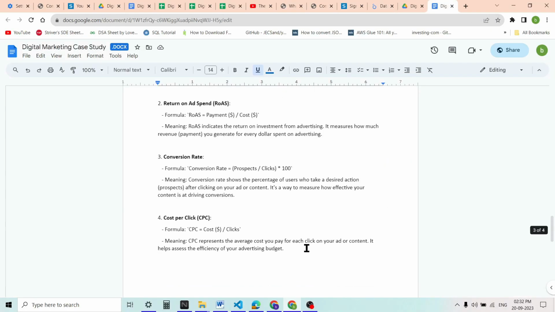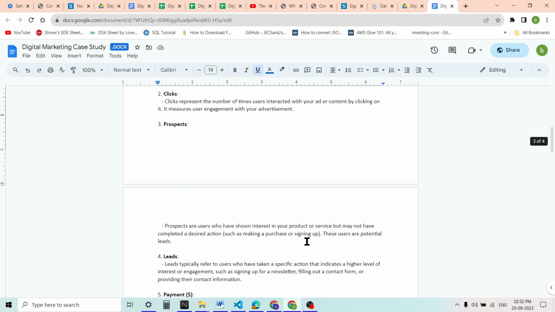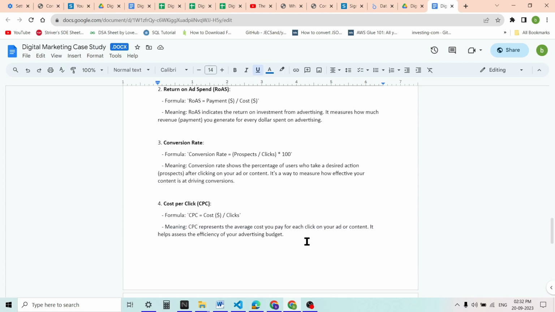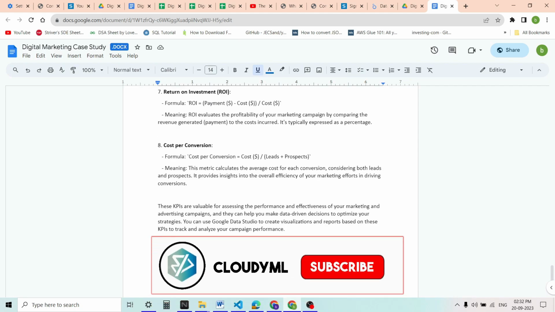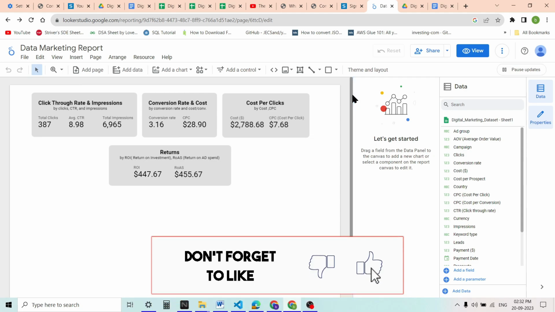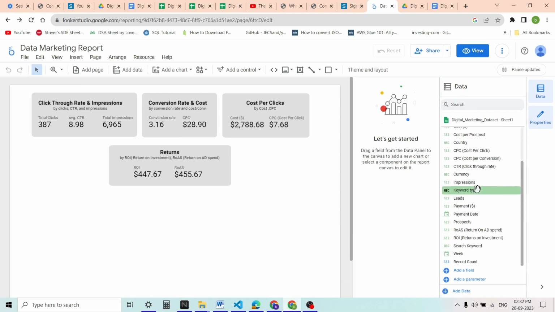In the last video in the digital marketing case study, we looked at the data set. We took notes on the data set. We looked at the key terms in the digital marketing case study. We studied the key performance indicators there. Then we went through Google Data Studio. We created the KPI formulas in the data. Then we created some scorecard visualizations on it.